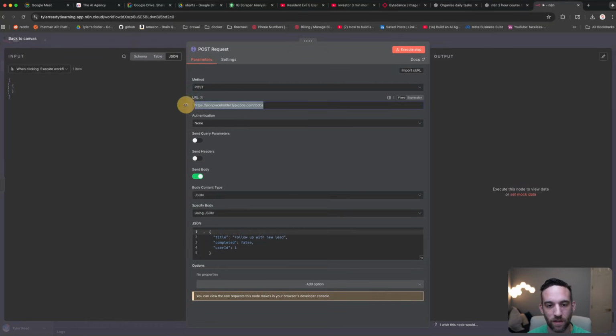this is a legit website where you can create to-dos and retrieve them. So this is a POST request. This is the URL, right? But here we have the send body checked, or we have it turned on, I guess. And what I'm doing is sending the title for the to-do. It's not completed yet, and this is probably connected to the user with the user ID of 1.